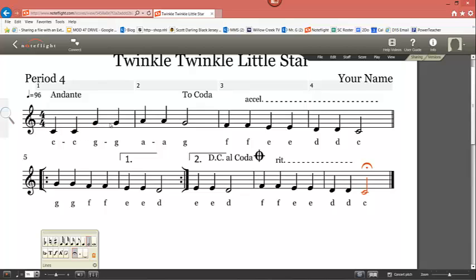C, C, G, G, A, G. I'll go to the coda. F, E, D, C. Wow, that was a lot of stuff. Let's do that one more time. This time maybe I'll accelerando and I'll retardando and I'll do a fermata.